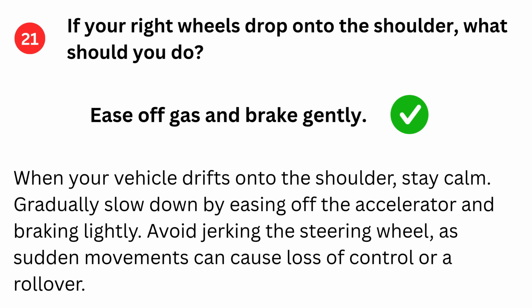Ease off gas and brake gently. When your vehicle drifts onto the shoulder, stay calm. Gradually slow down by easing off the accelerator and braking lightly. Avoid jerking the steering wheel, as sudden movements can cause loss of control or a rollover.